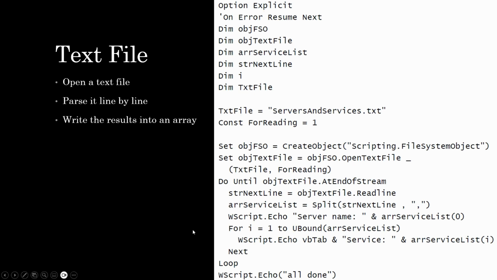Finally, down here, I go through a Do loop, Do Until, and I use AtEndOfStream. So I'm going to read through the file step by step until I get to the end of that file stream. I'm going to read it line by line. String next line equals object text file, ReadLine. Then here I can split it based on either spaces or punctuation or whatever. And then I just do an output, and I'm just doing some echoing here. It's going to keep repeating this Do loop until it gets to the end of file.